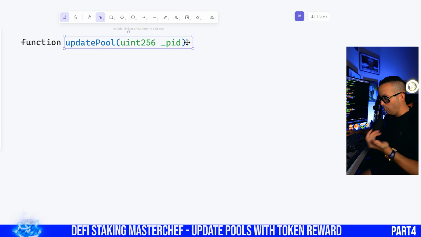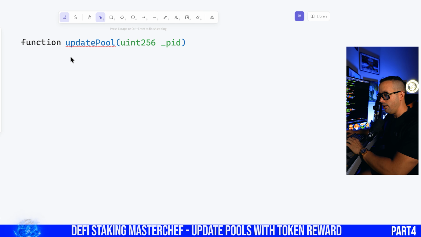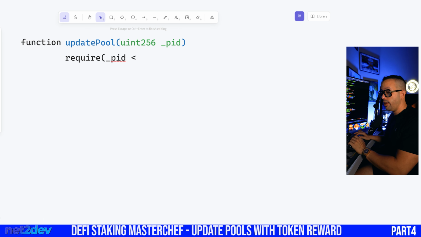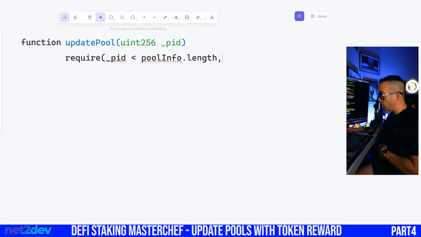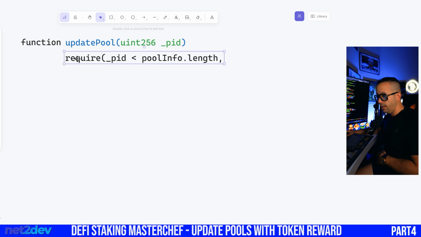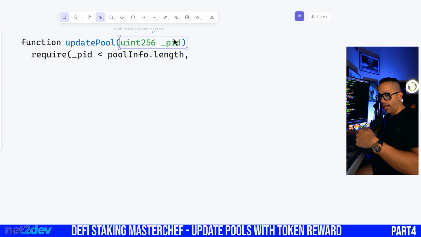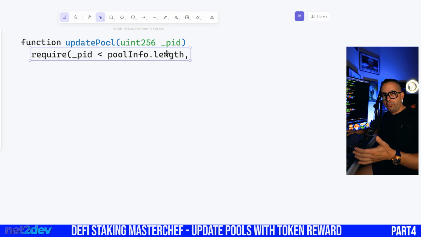And you might already be telling yourself that, okay, this is no problem. All I have to do is use require, and I'm going to say, well, if PID is lower than pool info length, right? That tells the smart contract, hey, if the pool ID that you're passing is less than the length, obviously the total amount of pools is going to be the max number, right?